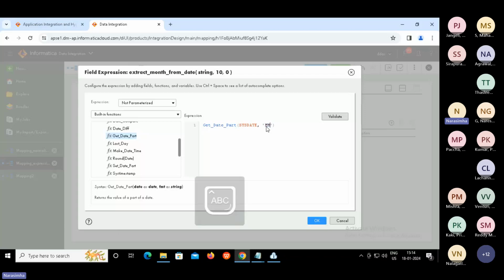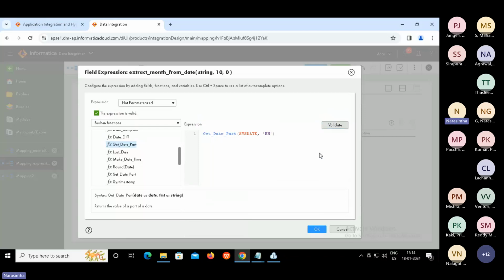Let's say get date part, right? Let's say we are going to get month from that date. That's it. We can clearly see here, return value of a part of a date. Remember that this format is for which part you want. Is it a month, day, or year? Right? And the first one is what? Date, that we have already given, sys date.